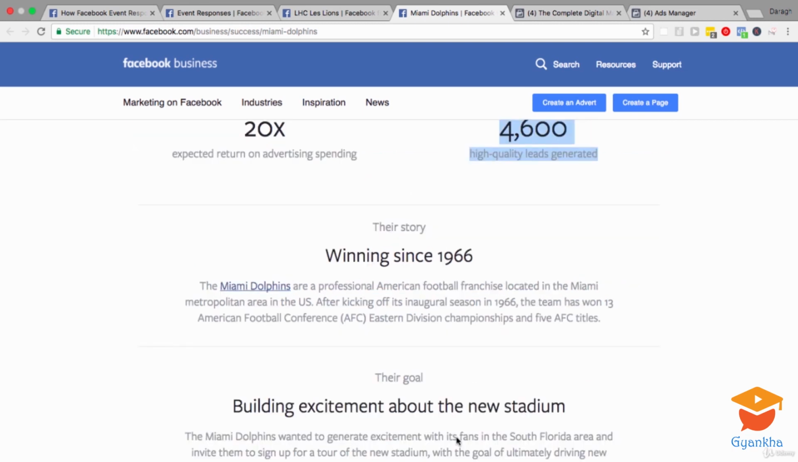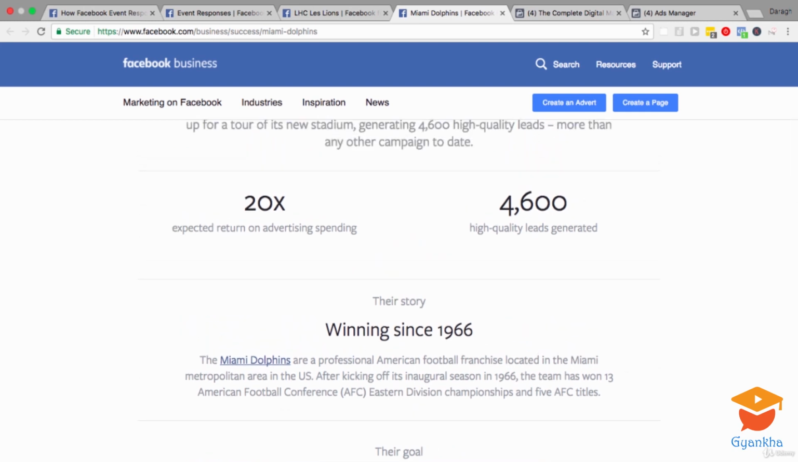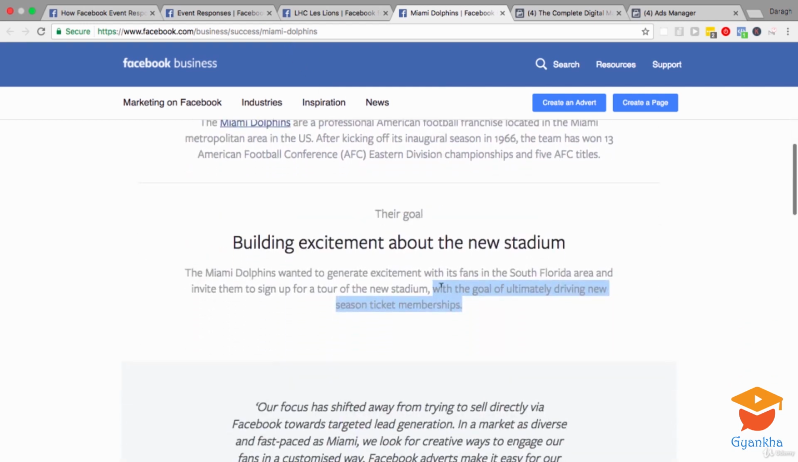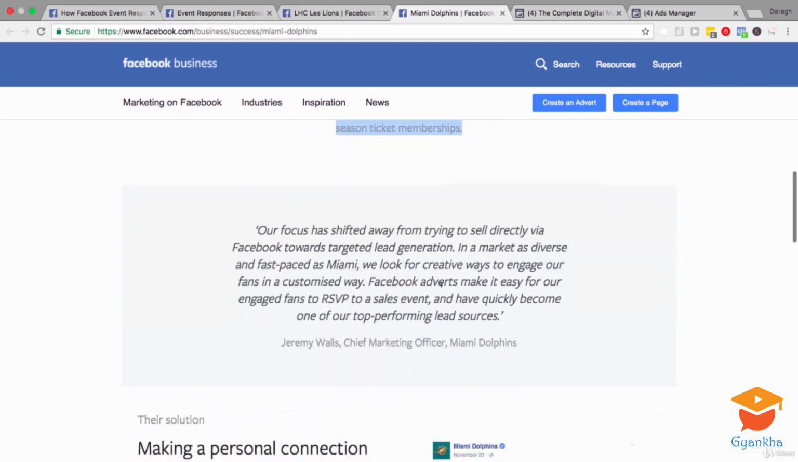Now what was the goal of this? Well, the goal was to ultimately drive new season ticket memberships. So a pretty smart strategy. It is an event. Essentially, it's a tour. They have that incentive to get people involved, maybe like the free apple pie that we've seen, but really the goal was to drive those season ticket memberships.